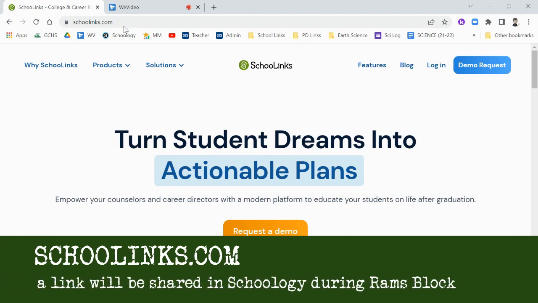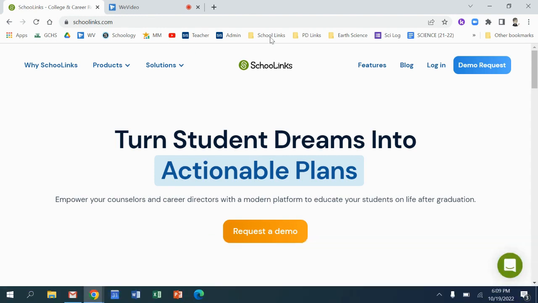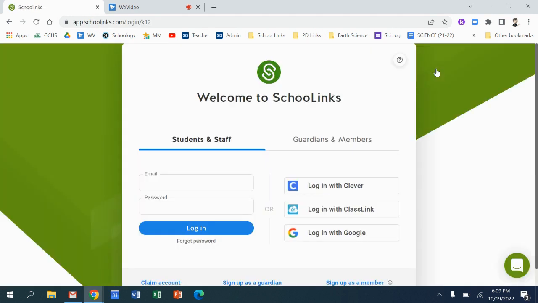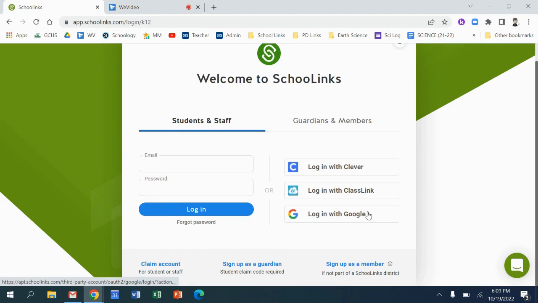So the first thing you need to do is go to schoollinks.com, and the page will look like this. You're going to click on Login in the upper right-hand corner. And we're going to use Login with Google. So it's very important for all students to use their Google login to create their account. So please make sure that you are logging in with Google and reminding students during the session to log in with their Google account.